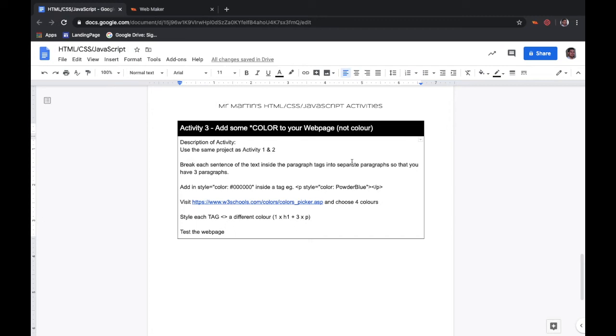Taking a look at activity 3 now. So we're adding some colour to our web page. Colour is spelt incorrectly for Australia, but because we're using an American platform in coding, we have to spell it the American way.